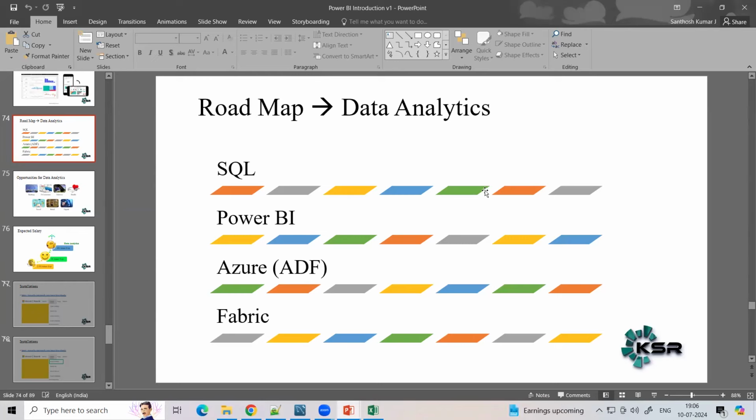So the roadmap of the entire course goes like this. We'll start with SQL right from today, followed by Power BI, and then Azure ADF. Especially, we'll be focusing on Azure Data Factory. And finally, we will be covering Fabric. So the course will go like this.